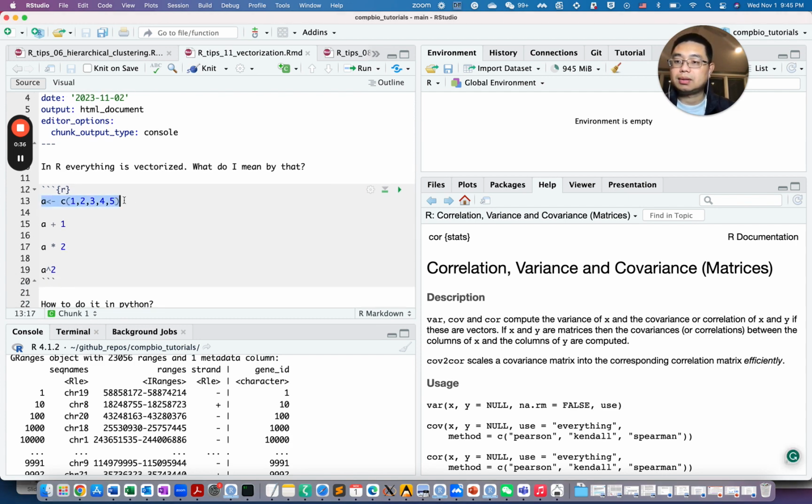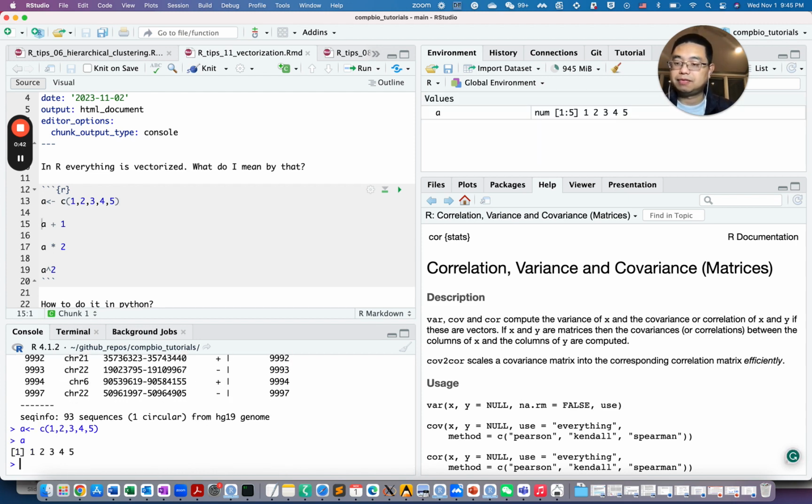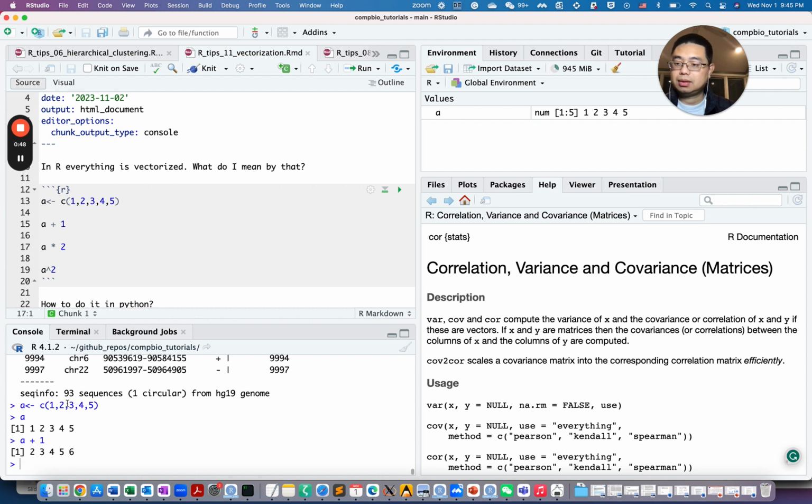You create this vector A. A is a vector of 5 elements, 1, 2, 3, 4, 5. So if you do A plus 1, it is 2, 3, 4, 5, 6. Every element of A plus 1. This is the feature of vectorization, because every element is added by 1.